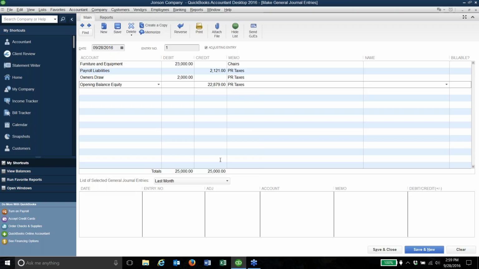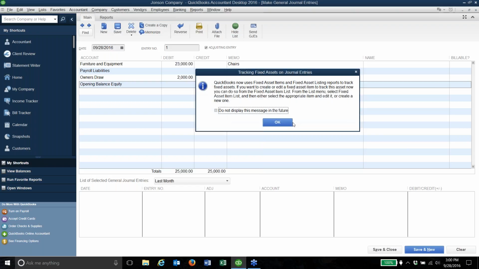All right, and that balances your journal entry. That is the entry that you use, opening balance equity. So you enter in all your assets or things like that in that fashion, and that will get you started. That is one way to do it, okay?